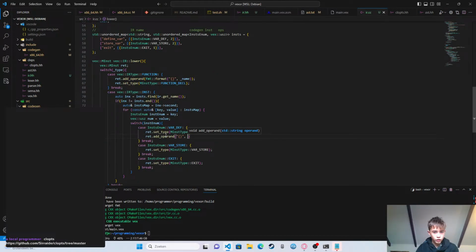And the same for that one, which we have at the first part, which ir dot get operands dot add 0, and then the data, and store. Oh wait a minute, we need the FMT format. FMT format like that.